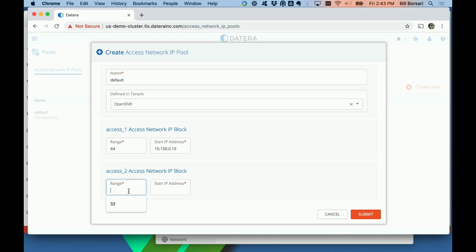So I'm going to give another range here of 64, and I'm going to give it another block. And of course, it's a live demo. What is going to happen is there's going to be a new pool called default. It's going to be in the OpenShift tenant. Anytime the OpenShift tenant provisions a resource, our system will enforce that it draws the network from that range. And you can have dozens of IP ranges, so that as you start thinking about that system being operated with different technologies, you can segregate those networks out.